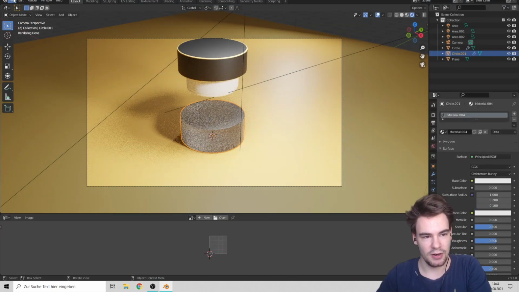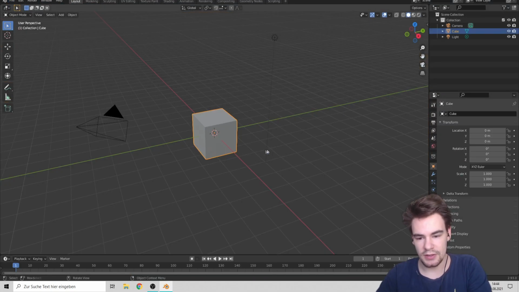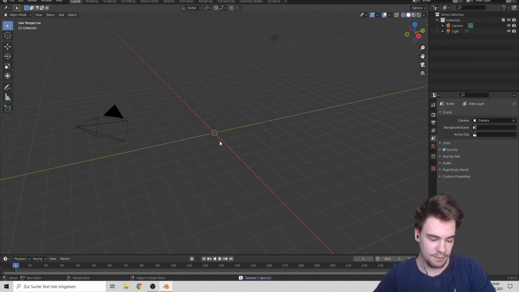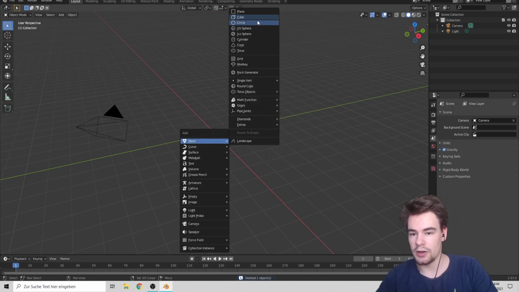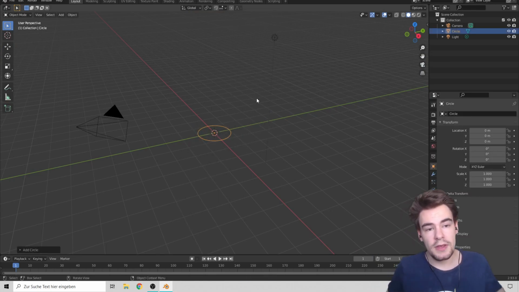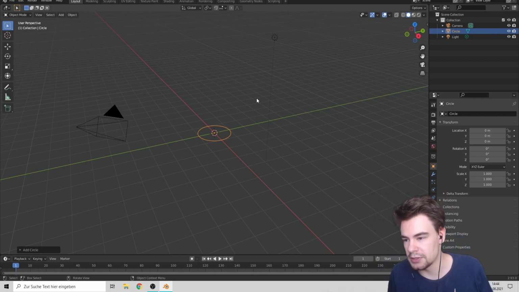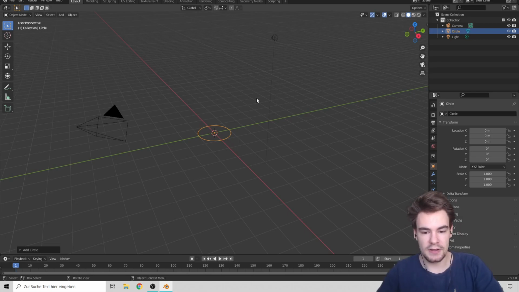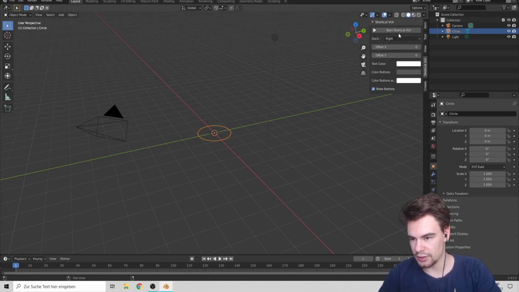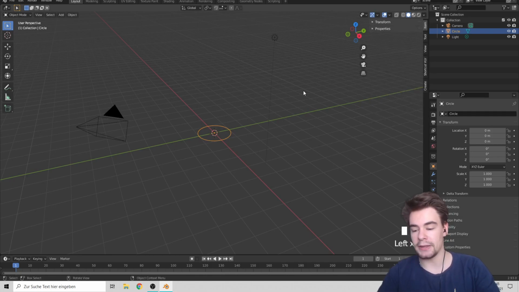So let's go back to our scene. Let's make a new one. Don't save that, and first delete. We're going to add a circle because, as you saw, a cream container is round. There are probably different shapes, but round is pretty good. We're going to go to edit mode. We should probably enable a shortcut display so you can see what buttons I'm pressing.